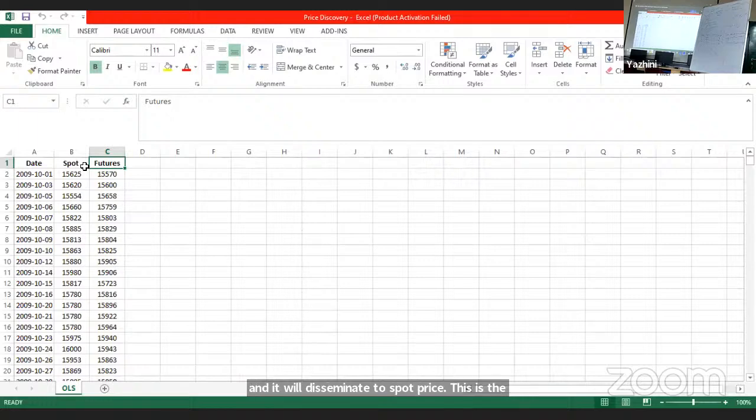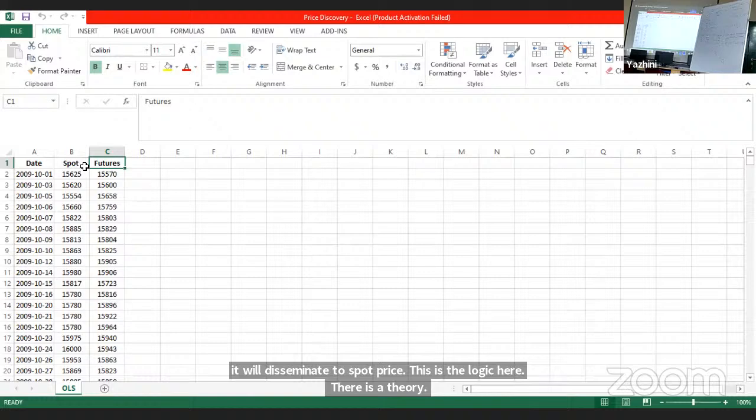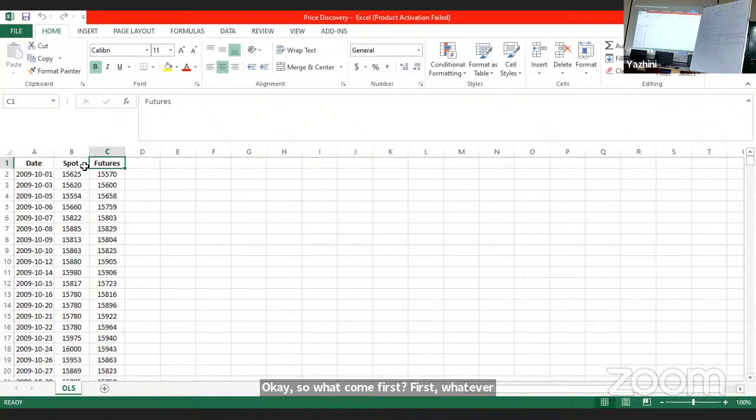So what comes first? Whatever information disseminates in the market, which price reacts first? Futures. Which is following? Spot. I want to test it. There is also the other way around. I know that is your query. There is also another way, which we'll see under the simultaneous equation model.